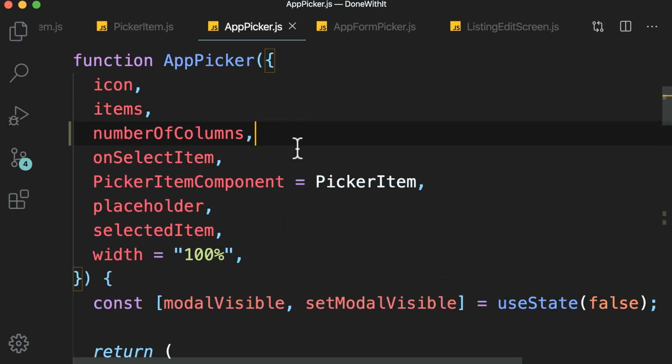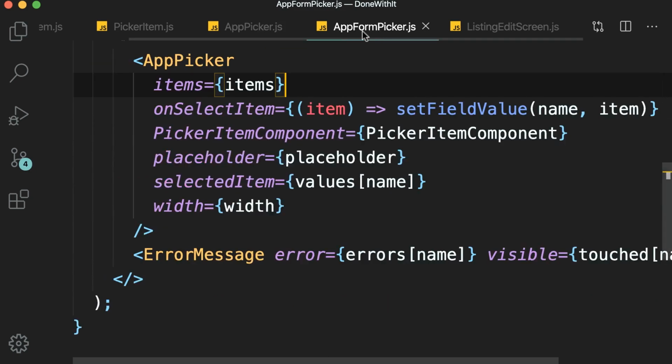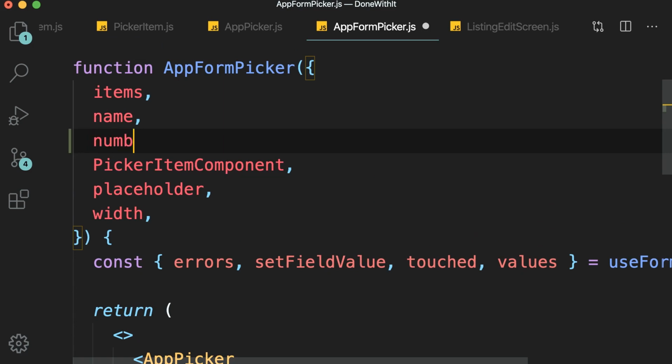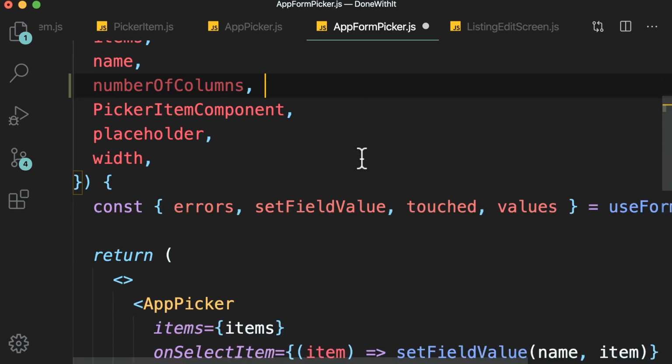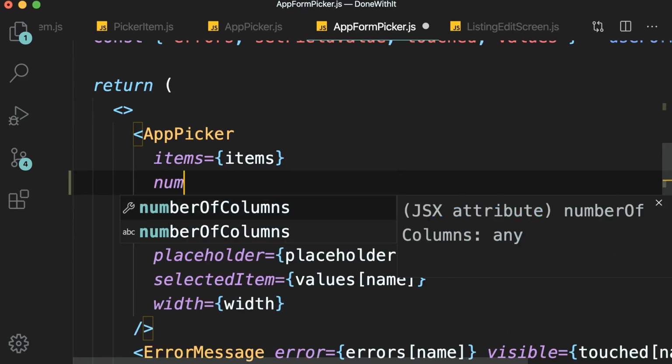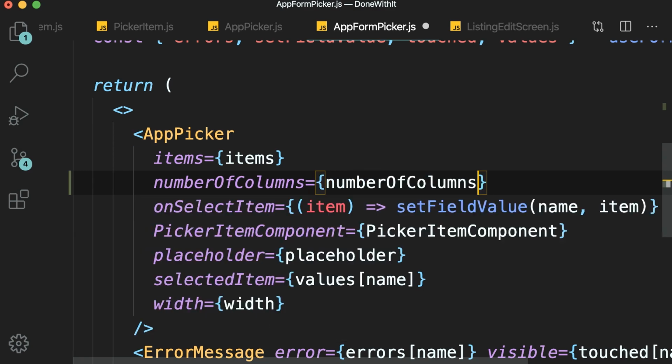That also means we should go to our app form picker and include that new prop here, numberOfColumns. Here we simply pass this prop to our app picker. So numberOfColumns equals numberOfColumns.